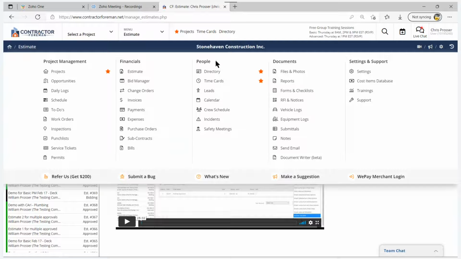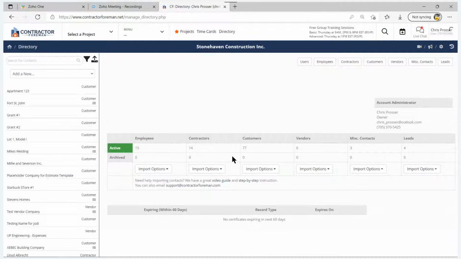Then the people module group, this is where we keep track of all the people that you're dealing with and what happens with them and sort of people related information. So the directory in Contractor Foreman is where we store all of the individual people that you deal with. Employees are those people that work for you, and contractors are those people that work for you. Now, both contractors and employees can be given user access to the system. The main difference, and each of them can record hours against the project.